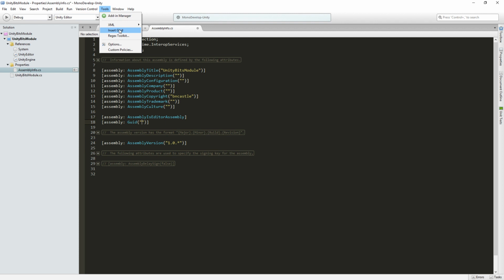I think there's a GUI-based tool to do GUIDs. We're just going to do that, and that works perfectly. So that should be everything that we need to do for this assembly info. I'm going to leave it open because we're going to need to come back, and we'll probably copy that GUID here in a little bit.